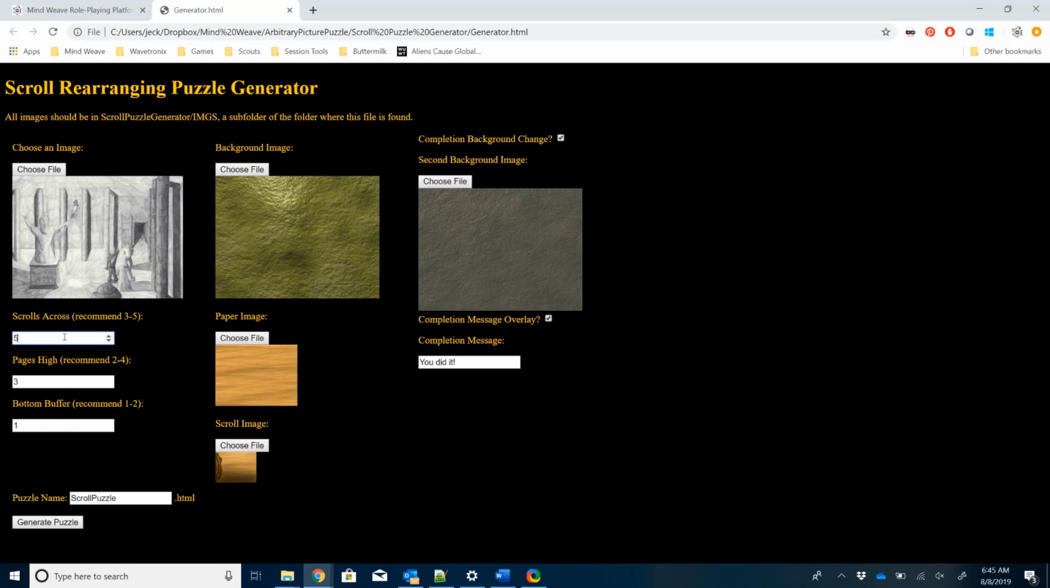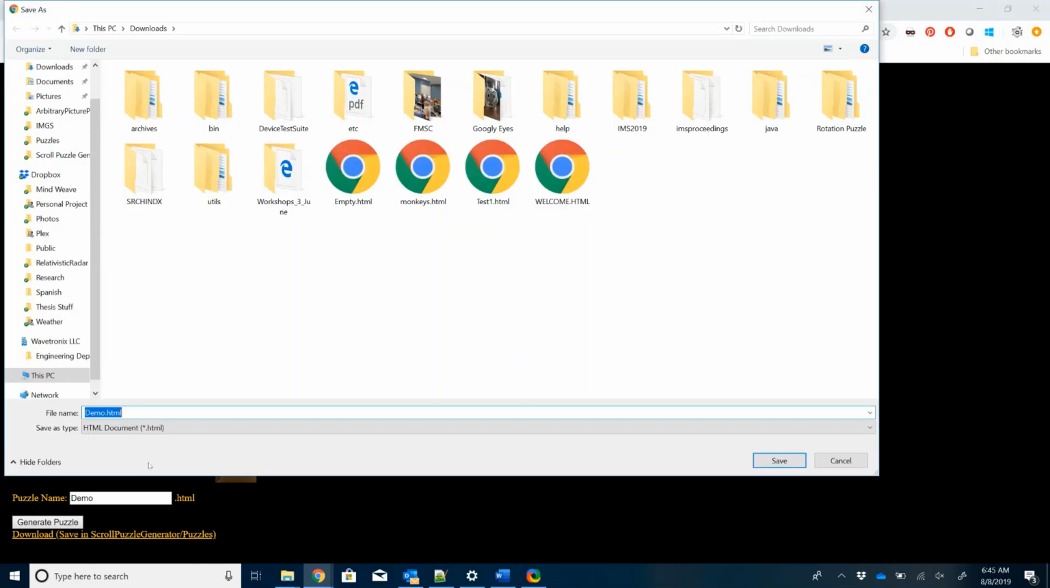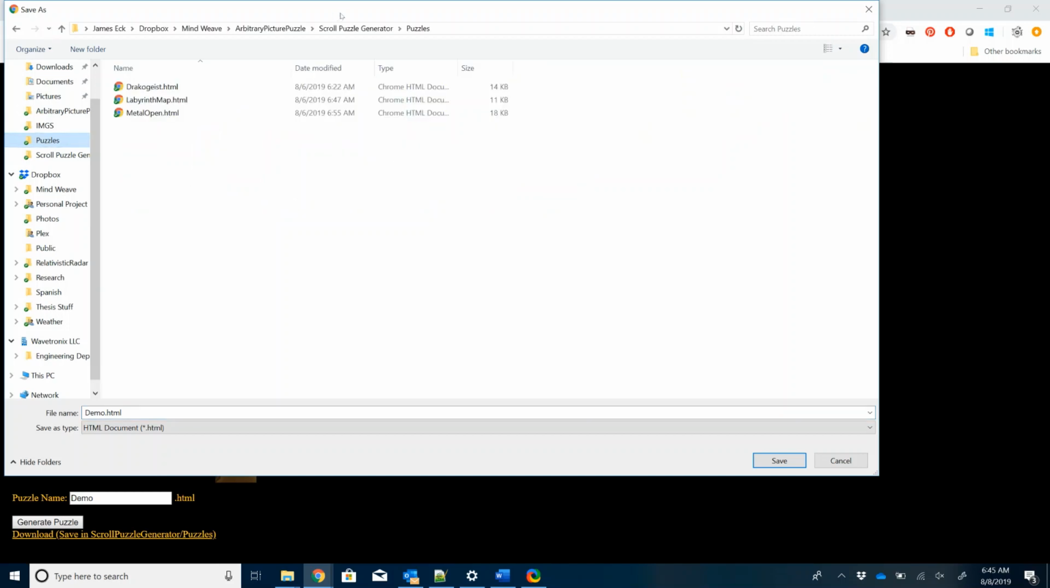You'll select how many frames across and high you want it to be. I'm going to make a larger puzzle, which means it takes longer to solve, but there's more room for the players to play in. When you hit this generate puzzle button, it will create this link. You want to right click and click save link as. This allows you to save the puzzle where you want it, and you want it in the puzzles folder or a different folder that's at the same level as the images folder where you pulled the images from for this puzzle. Otherwise it won't be able to find them.